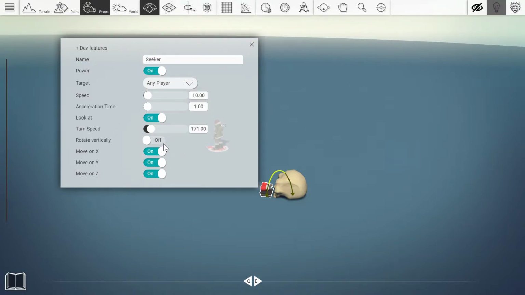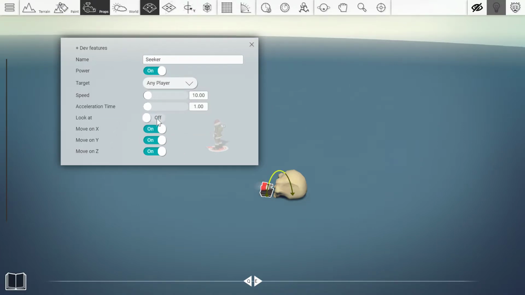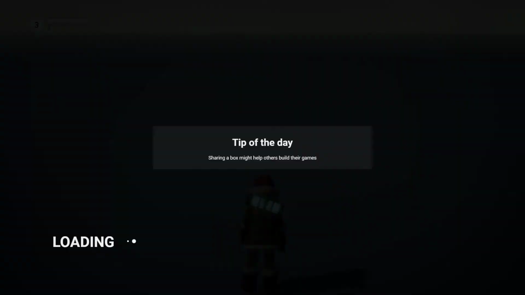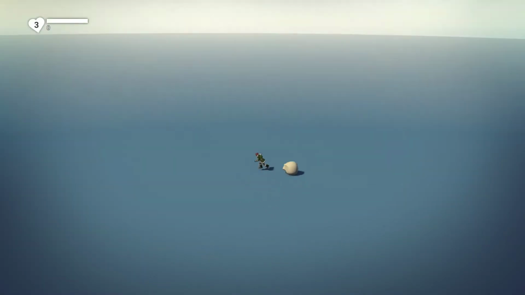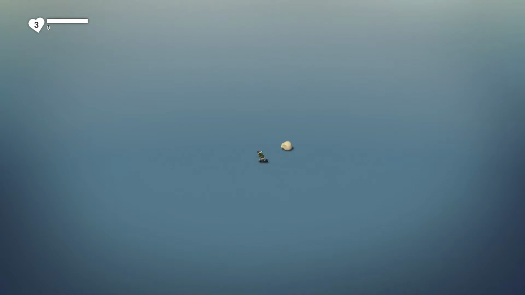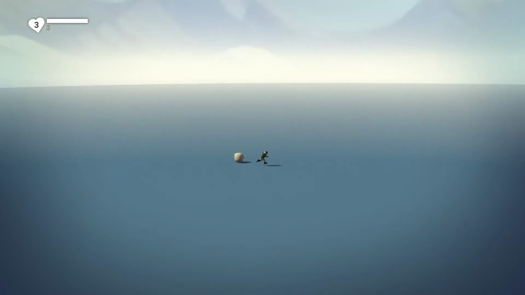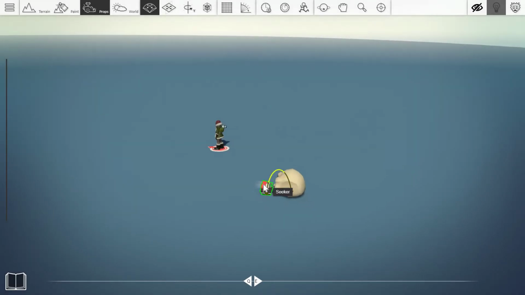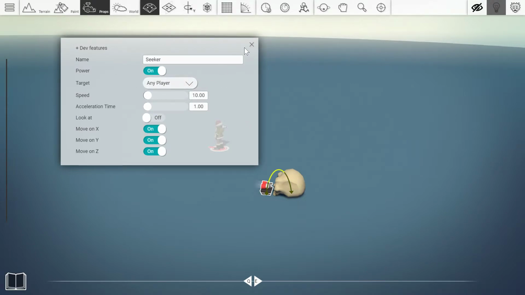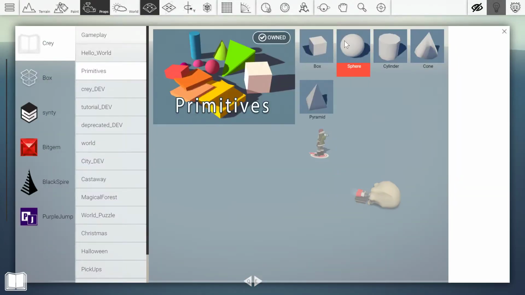You can also just entirely disable look at. This basically means that it's going to seek towards us, but as you can see, it doesn't look at us. Also, this can be quite handy. So let's see, what are we missing here? Yeah, right now it's seeking the player.